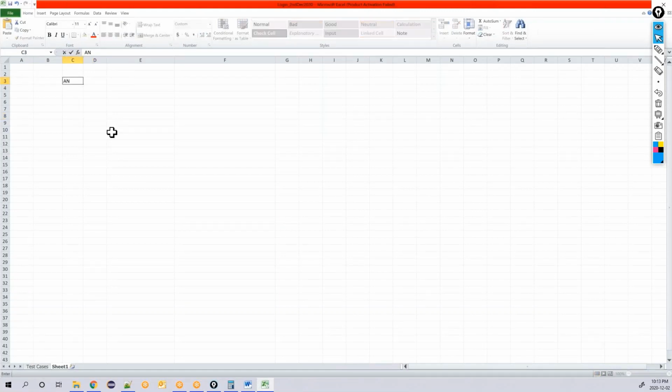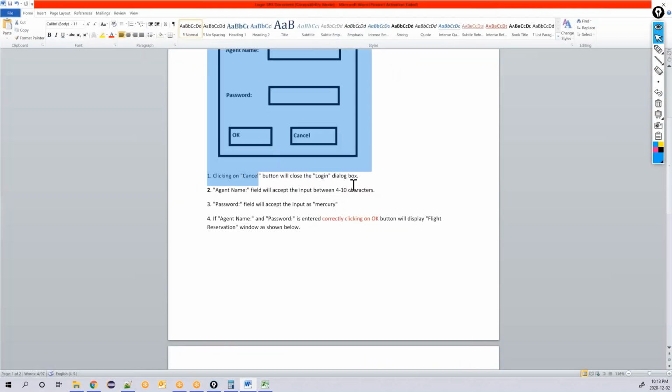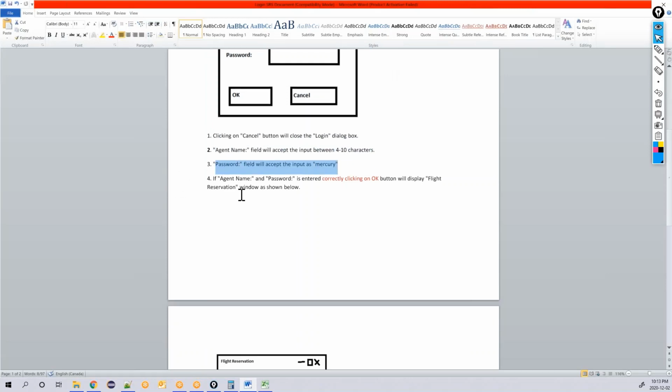If you see, there is a requirement where agent name can accept between 4 to 10. Now there is another requirement where password is Mercury, and there is a cancel button. If somebody clicks on the cancel button, the application should be closed. I'm talking about this requirement, this requirement, and this requirement. So what about this requirement? This requirement is nothing but your expected result.